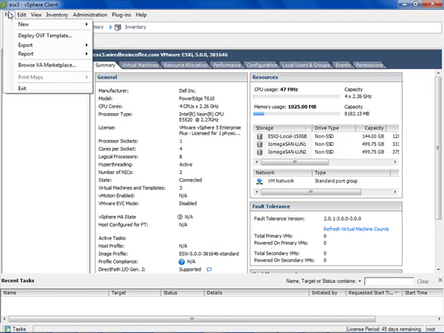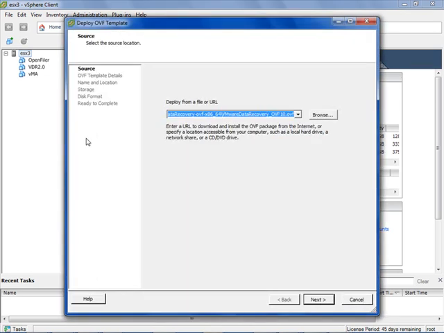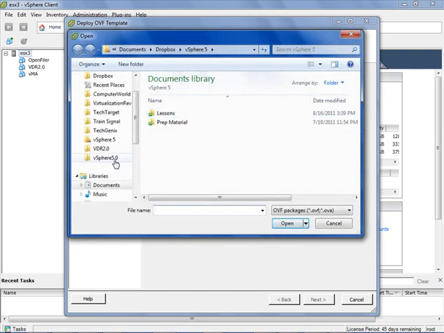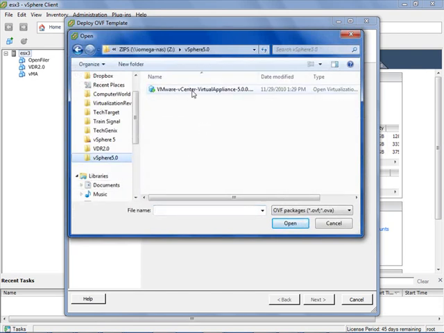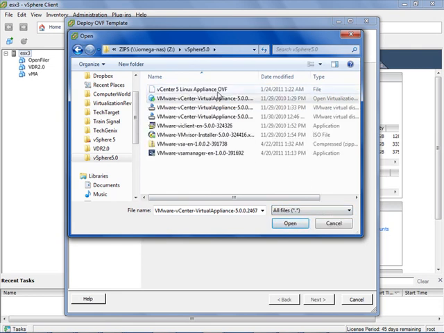You just go up to File, and then down to Deploy OVF Template. That brings up the Deploy OVF Template wizard, and what I'll do here is click Browse, and then browse over to this folder where I stored the files related to the vCSA. Notice that it's searching here for only OVF and OVA packages. I can change this to all files, and you'll actually see here that there are 4 files I've got in this folder related to the vCSA, the vCenter 5 Linux Appliance OVF.